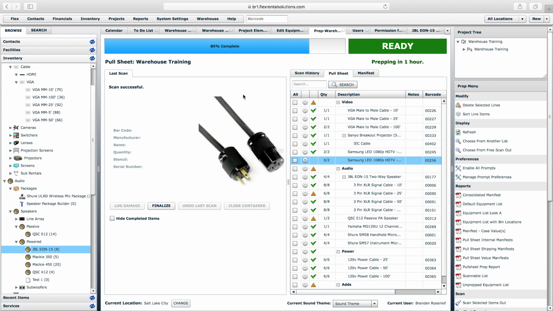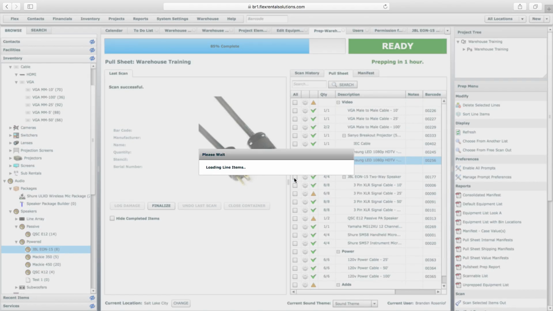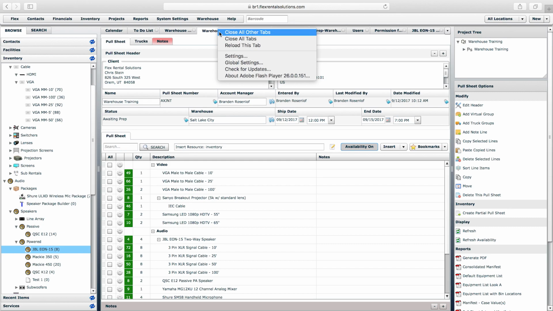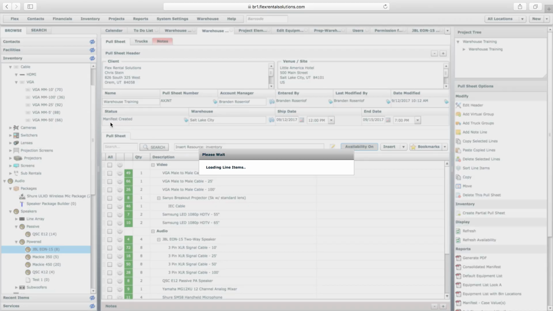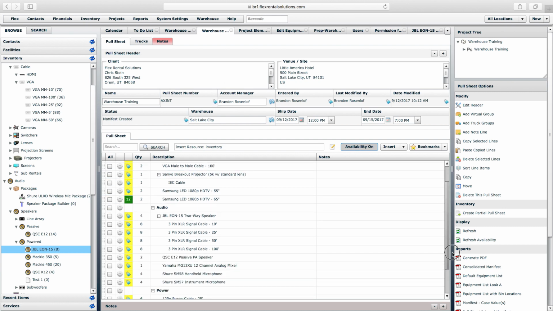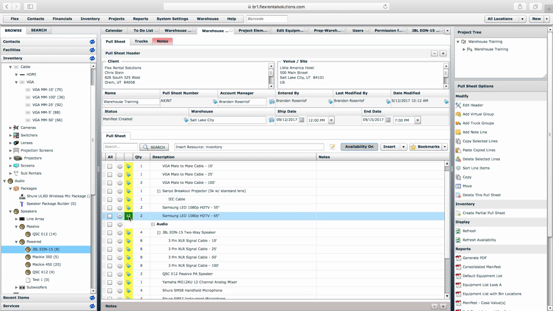Let's say that we're done with this prep though, so I want to go and finalize. Remember what happens when I click finalize. Number one, it's just going to show me that I'm complete. When it was finalized, if I go back to my pull sheet and refresh, the status changes. It's now in manifest created status. And it's also going to show things that I didn't scan on the pull sheet as being controlled by the pull sheet now for availability.